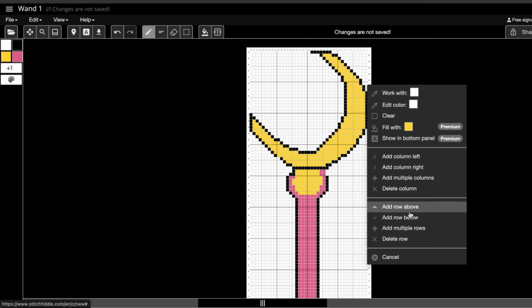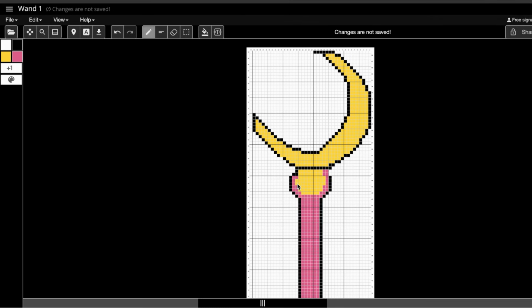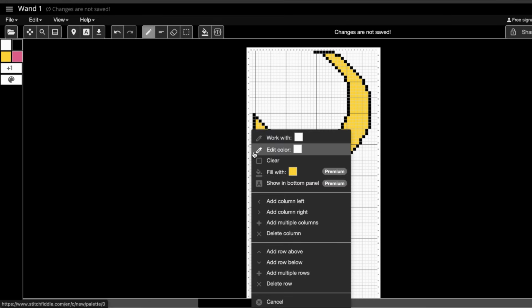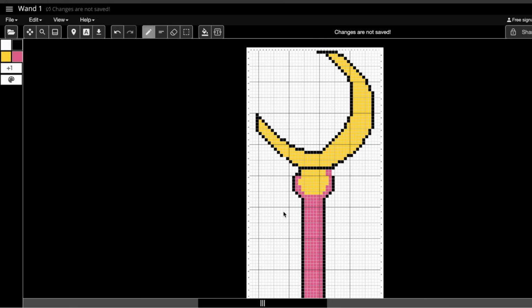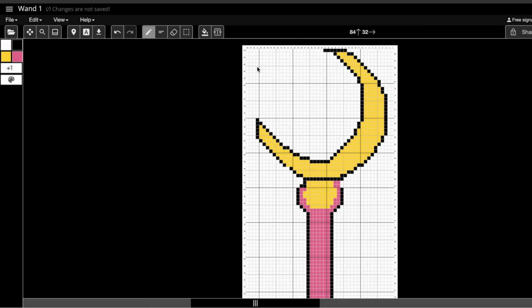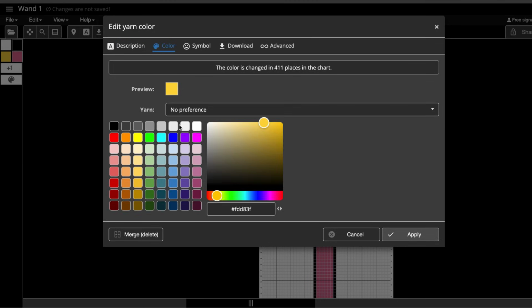So remember how I said my panel needs to be 45 stitches. Right now it's 39, so I'm just going to add a column to the right. So now it's at 40, and then I'm going to add another column to the left, basically just making sure that each column added to the left and right is as equal as possible. It does not have to be perfect, guys. We are not robots, right? This is handmade. It's okay. So I've added my rows, so it's now 45.